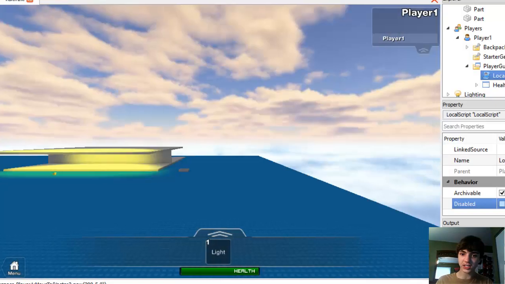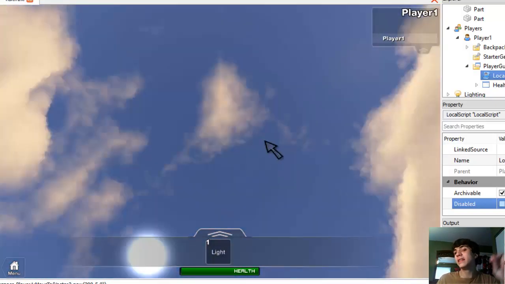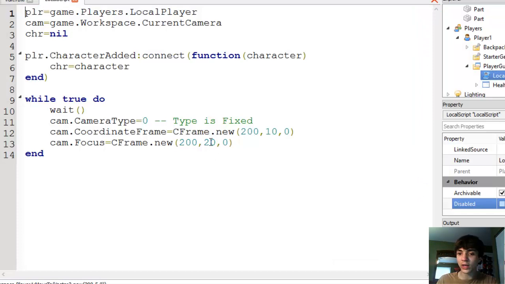We can glitch it a little bit, but this is ultimately what is going to happen. So the focus is what the camera is looking at. What direction, what exact spot is it looking at? It doesn't have to actually be a brick or a position of anything. It just has to be an actual Vector3, or a CFrame, coordinate frame. The coordinate frame, though, cam.CoordinateFrame, is the position of the camera.